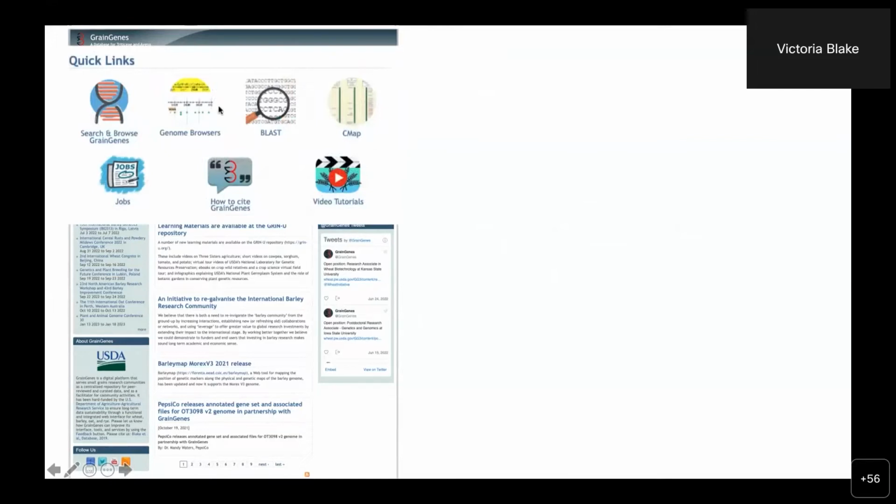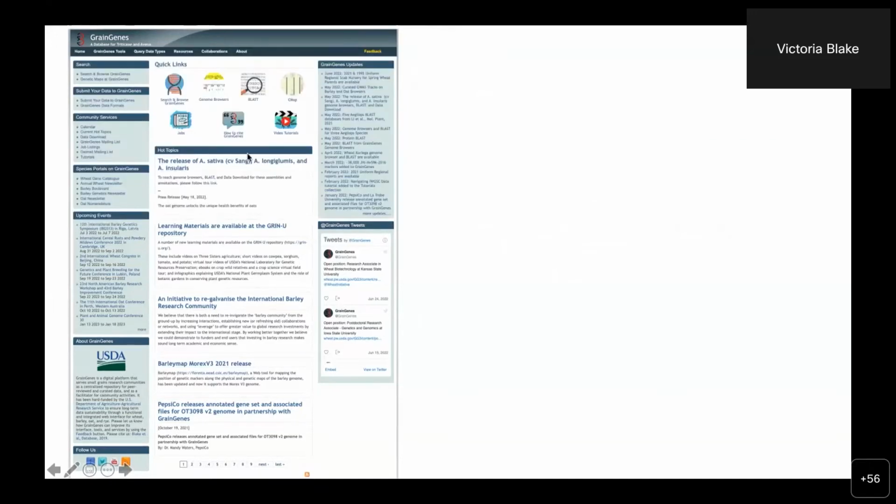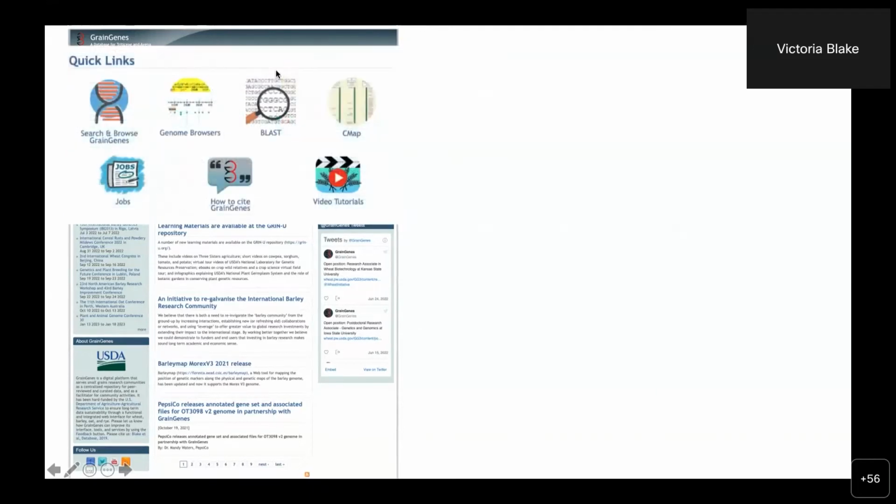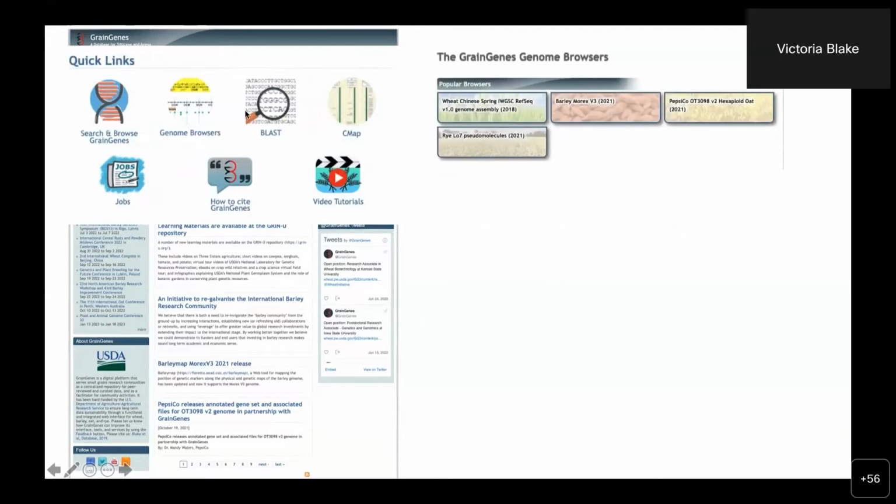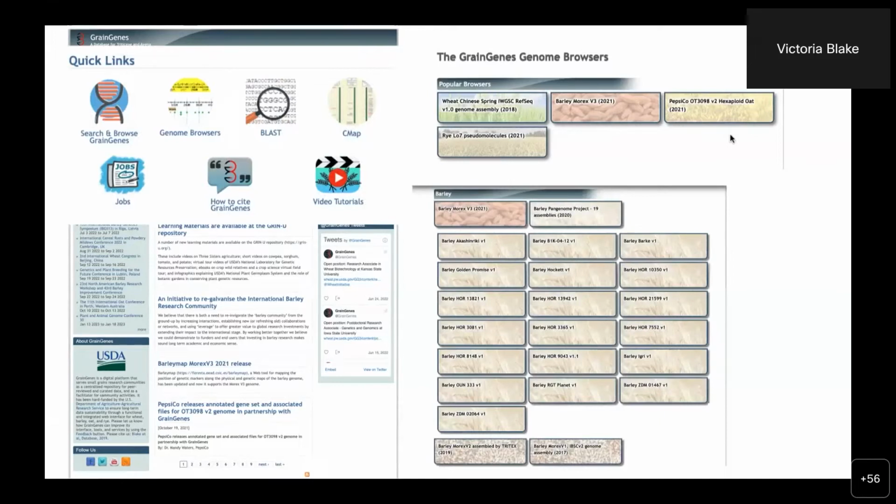Back at our homepage again, at the top there's a group of quick links. Of these, one is the Genome Browsers. When you click on that, the very top pane of the browser selection menu is basically the most popular one for each of the crops we use. If you scroll down a little bit on that page, you'll come to barley. When you click on the pan genome, it expands to all these different cultivars where we have browsers.